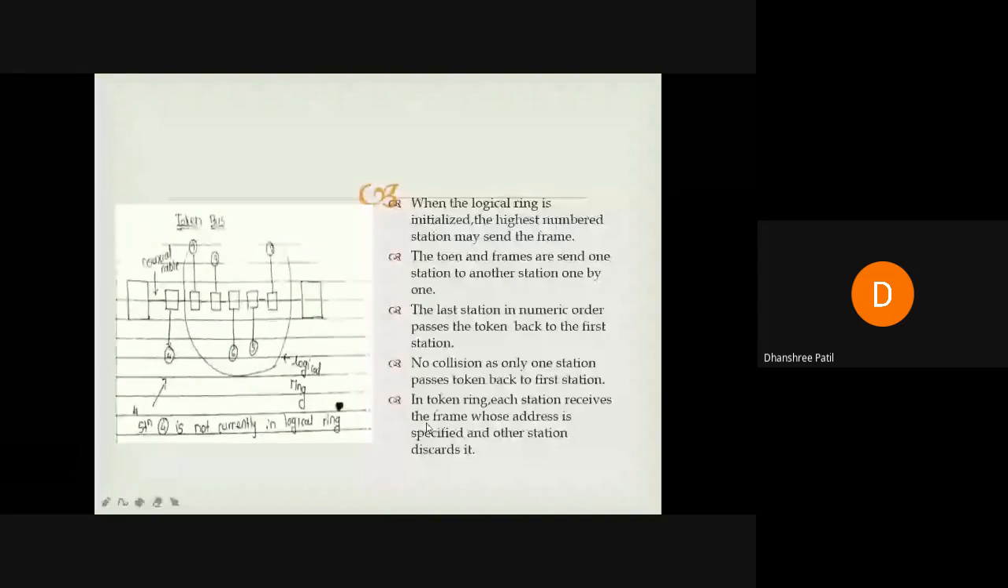Okay, so where we are. This is one example that I have shown of how the nodes or the stations are connected by using the bus network. So whatever stations are there, they have been given some number: 1, 2, 3, 4, 5, 6. But out of these six stations, station number 4 is not in the logical ring, meaning it is out of the range of this ring.